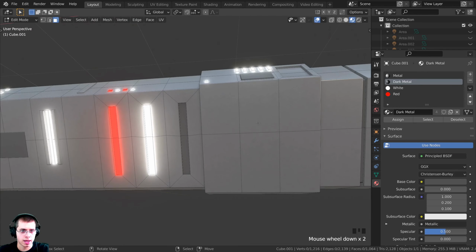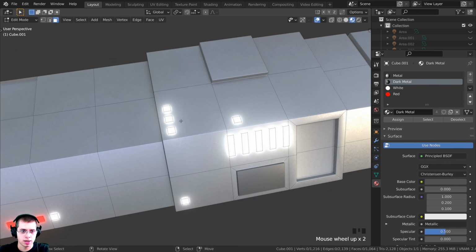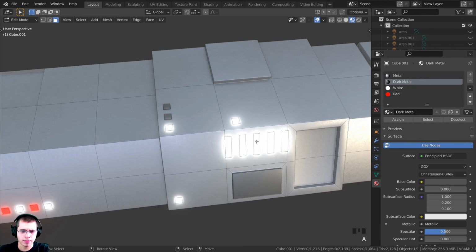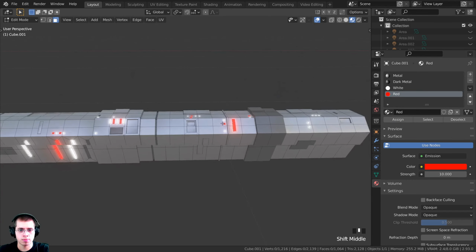All right, so now that is the dark metal, and then I think maybe there are too many of these lights right here. So I'm going to press L and L and assign the dark metal to that. And also I think maybe there could be some red lights right here. So I'm going to press L and L, maybe right there. And then I can click on the red material to select that, and then click on assign to assign the red material.